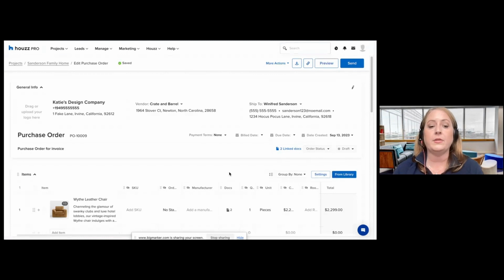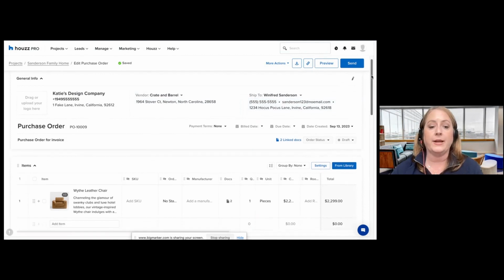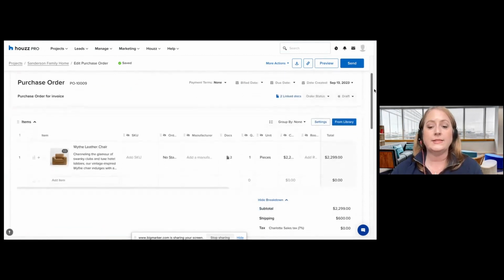This view is very similar to the proposal as well as the invoice. Again, you'll see your company information in the center. Now you will see that vendor that you will be sending it to, as well as your client's information. This is the information.